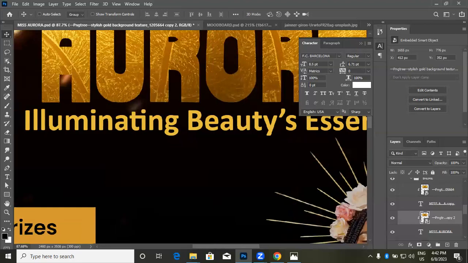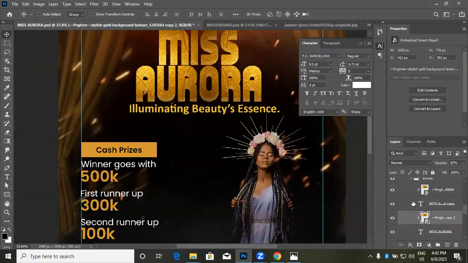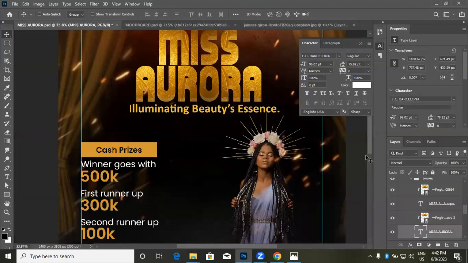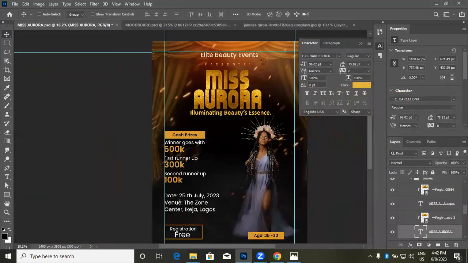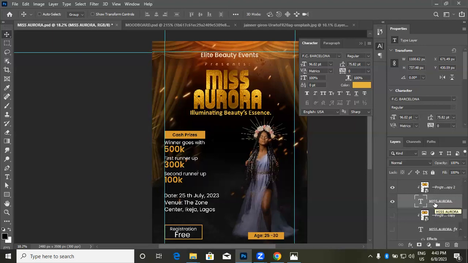And I reduce the opacity a little bit, so it's not pronounced. And I change the Miss Aurora color from white to one of the colors on this gold. Yes, that's what I did here. And then lastly, I applied a drop shadow under the last Miss Aurora, the one under it, not the one on top. If you apply it on top, it's going to affect the one under it.